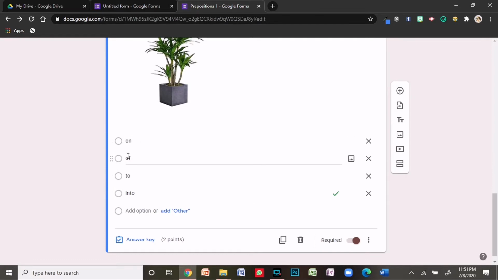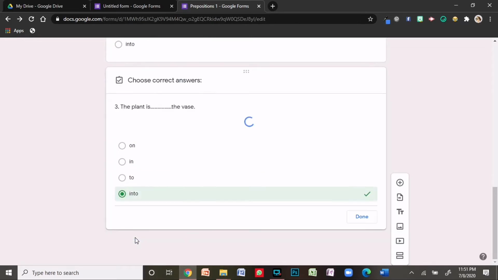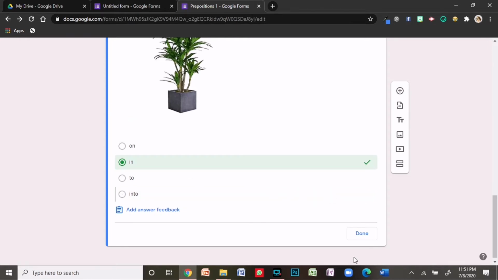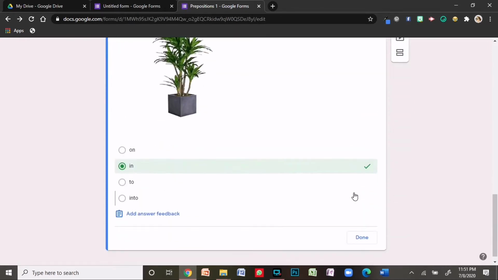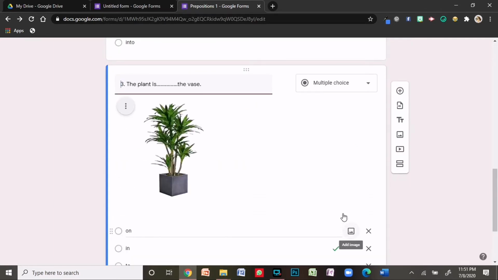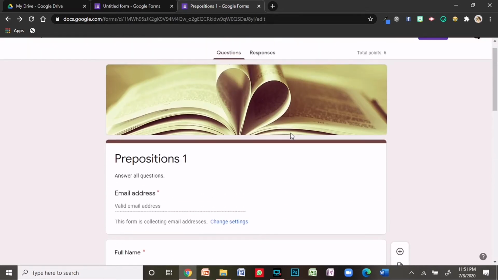So I'm going to change the answer and make this in. So I'm going to go back to my answer key. And I'm going to select the correct answer because the computer is going to generate their responses right after they submit. So you have to make sure that you're selecting the correct answer. So in the pool, and I'll uncheck this in the vase. I'm going to keep this 2 points and I'm going to click on done. So I'm okay with the questions that I have so far, just 3 questions.